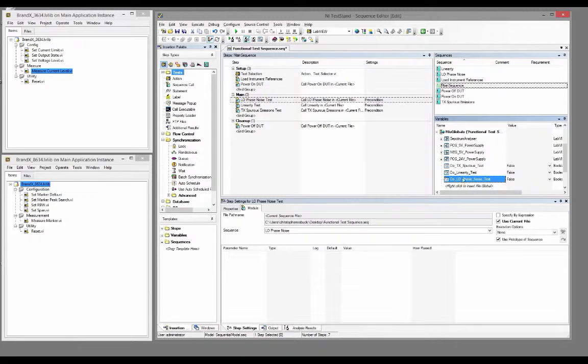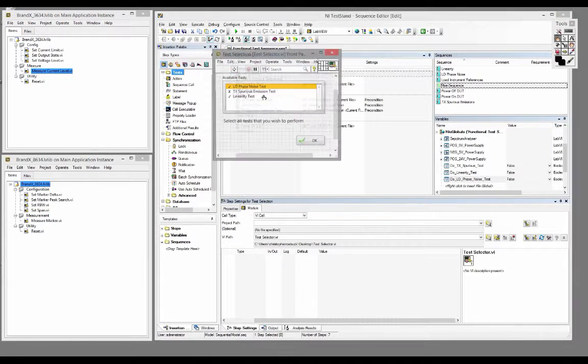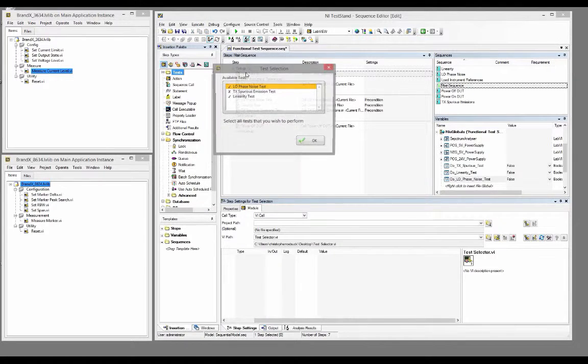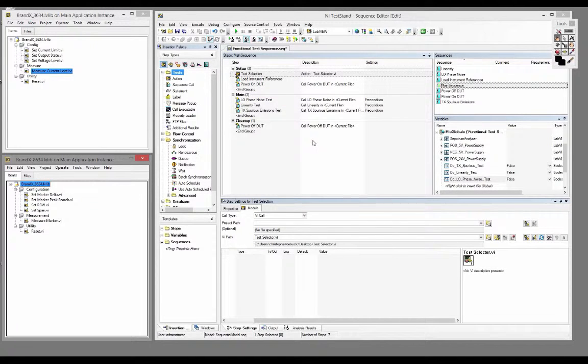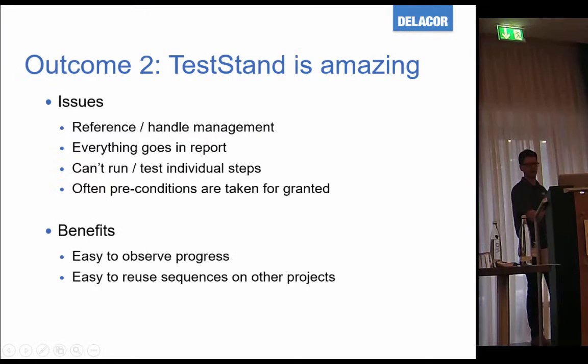So issues with that: reference handle management that we're now able to perform at a TestStand level. I'm now debugging across domains as well. If I've got maybe a power supply that's not behaving as I expected, I need to check that I'm handling my references correctly in TestStand. I need to make sure that I'm passing the SCPI string to the VISA Write function in my LabVIEW code.